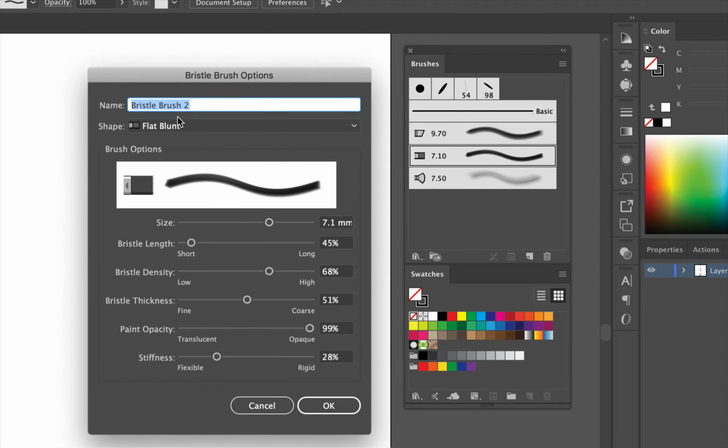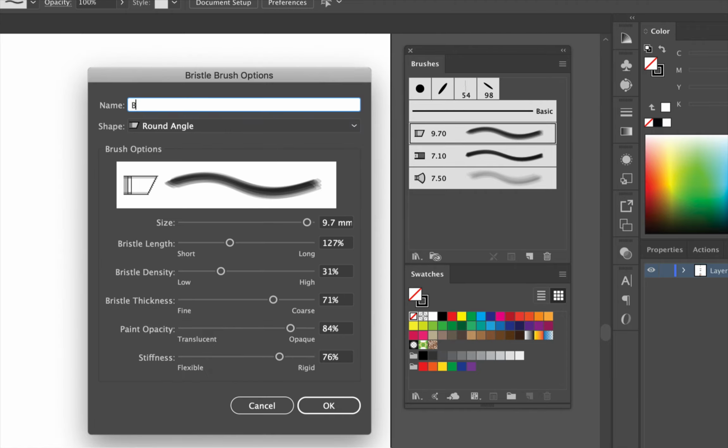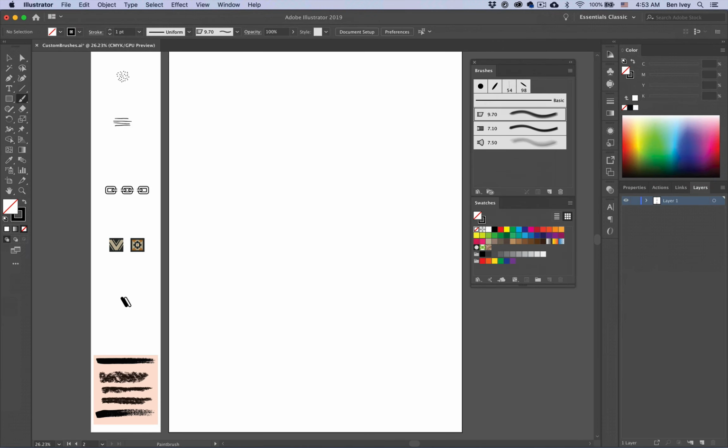We'll double click. We'll call this my acrylic. And this one, we're just going to call it Ben's test brush. It's always good to get into a habit of naming each of your tools that you have.